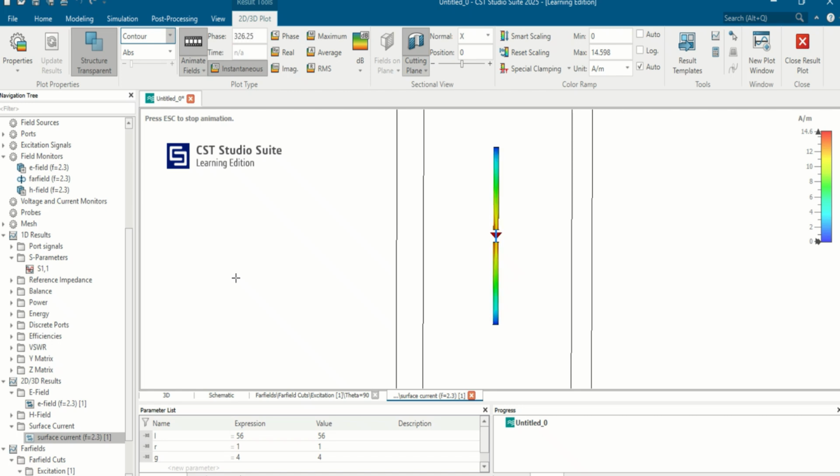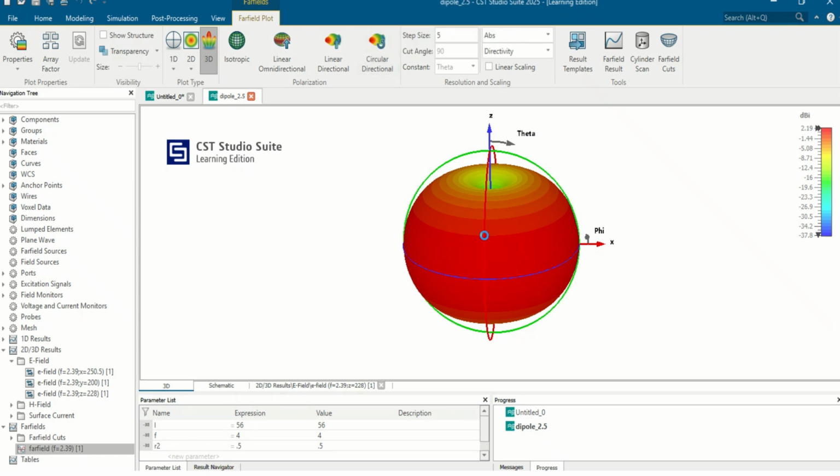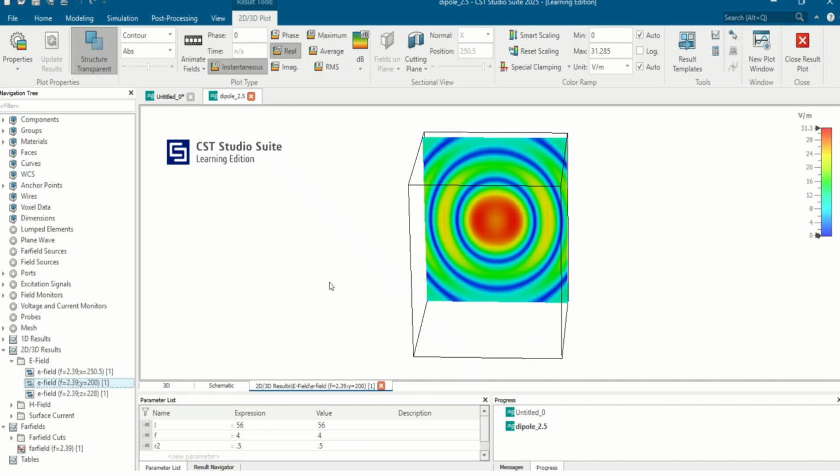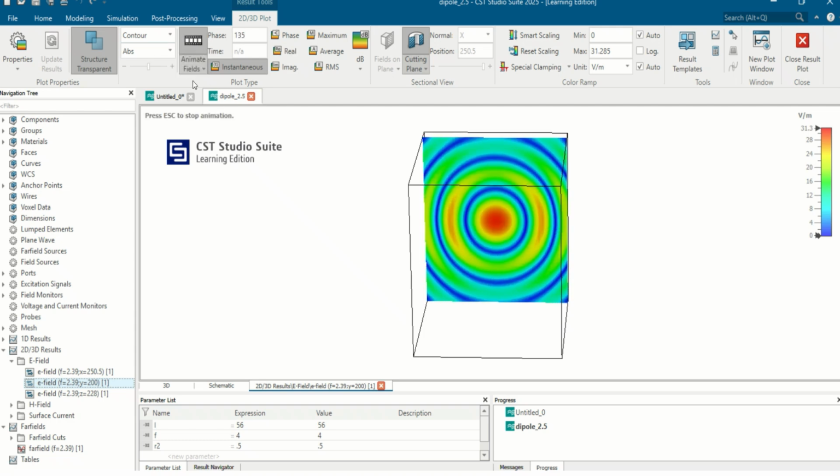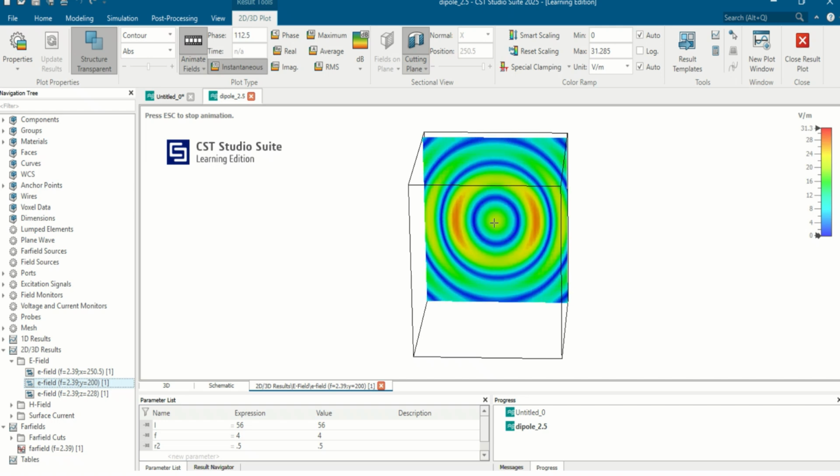So now you have seen how the dipole antenna can be simulated using the CST, and how the electric field, magnetic field and surface current distribution can be seen. So this is our 3D far field pattern, and if you want to see how the radiation from the dipole antenna is happening, I'll be uploading the second part of the simulation to see how the radiation from the dipole can be seen.